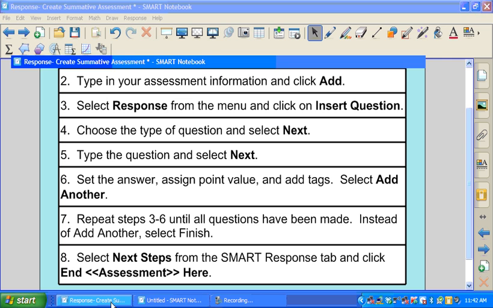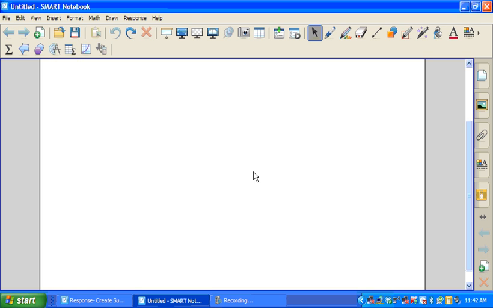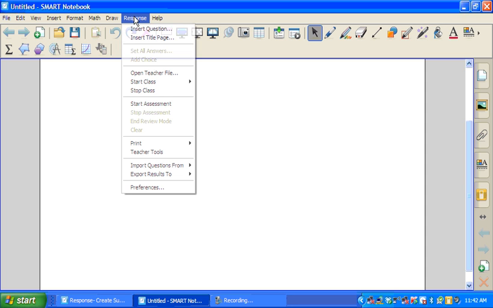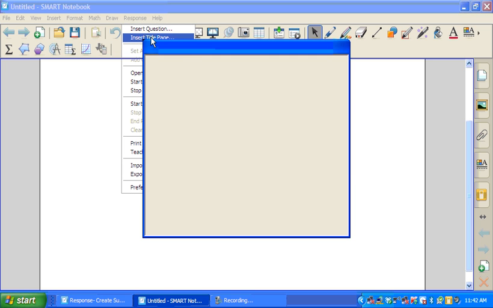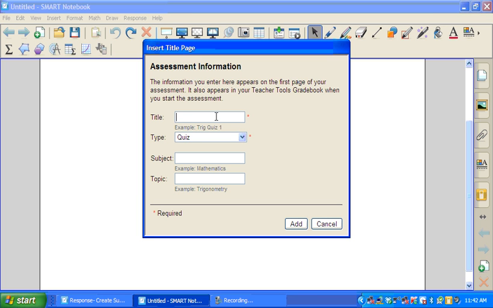Let's go ahead and give this a try in real time. Here's my empty notebook file. I'm going to go up to Response, select Insert Title Page, and now I'm going to type in all of the information that I can. So this title is going to be Nouns Review.